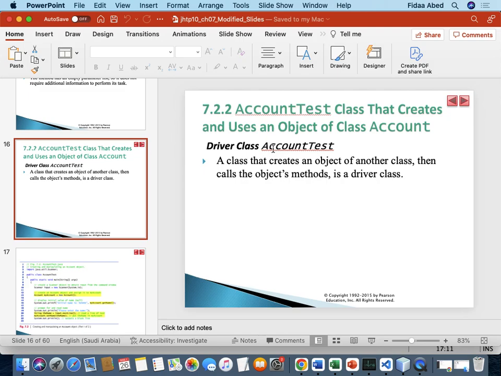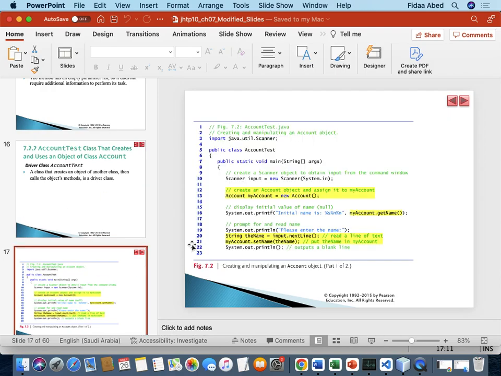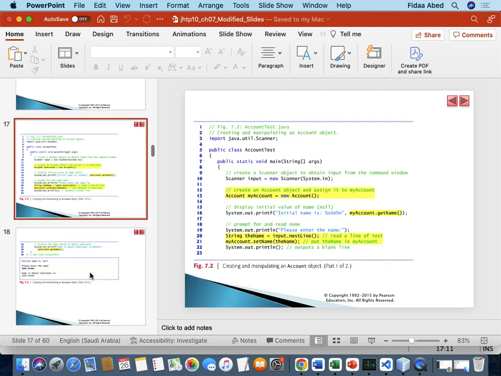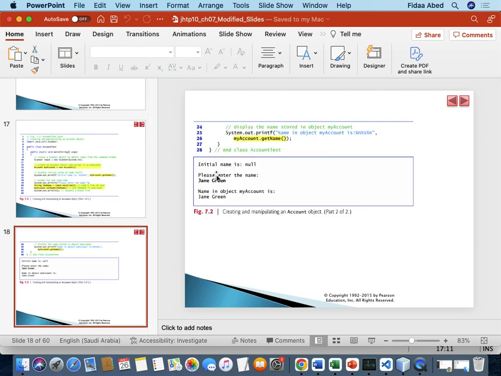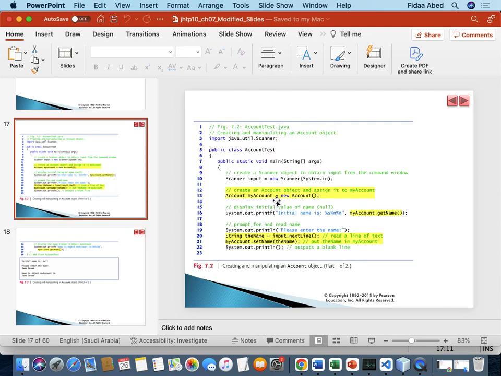We have a class called AccountTest. This is the main class, right? Some people call it the driver class because it's the main class. So here we created an account and we asked the user to enter the name and so on. He did the same thing as what we did. First, if you print the get name, initially you get null, but you can ask the user to enter a name and you want to store that name. So let us see the example.